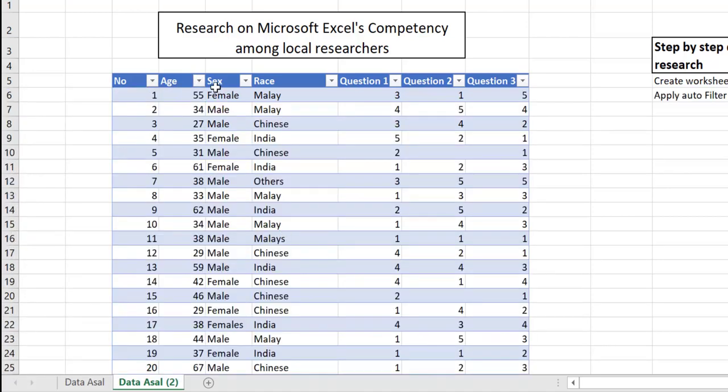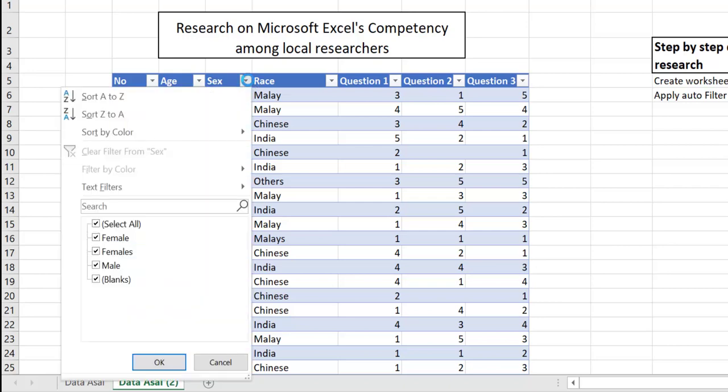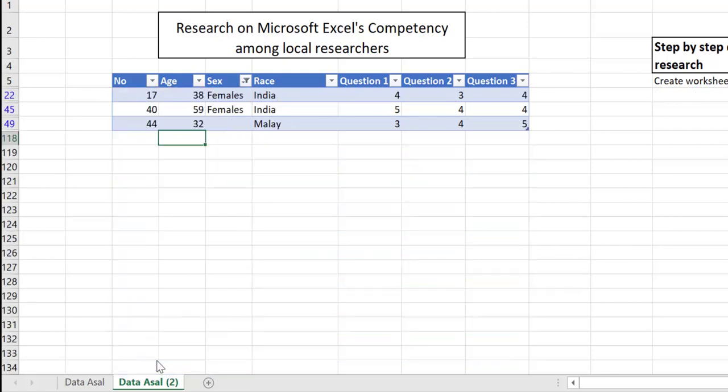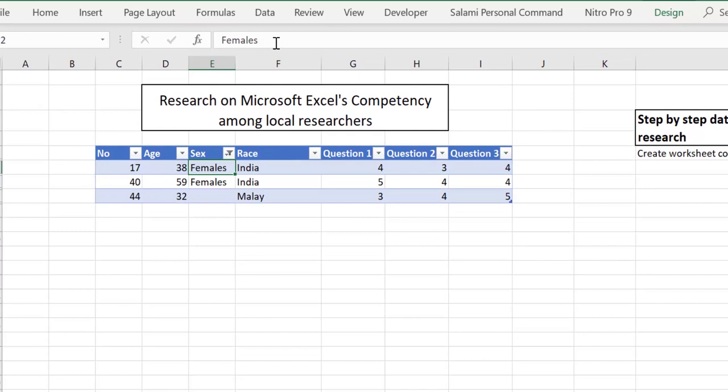Okay, and then we go for sex. Again, we can see male. Oh, because we have an S in females, so we don't want that. So again, we select the one that we want to fix. And then there's blanks. The blanks mean we need to assign a code there. So now male, females, we delete the S. Same with this one.